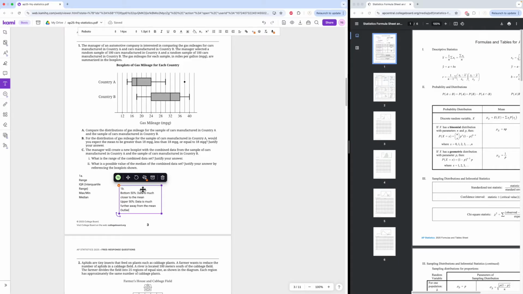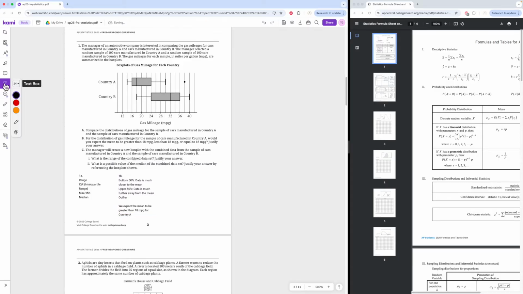Because that is going to be my answer for 1B. We expect the mean to be greater than 18 miles per gallon for country A, and you can use this in your justification. And now finally part C.